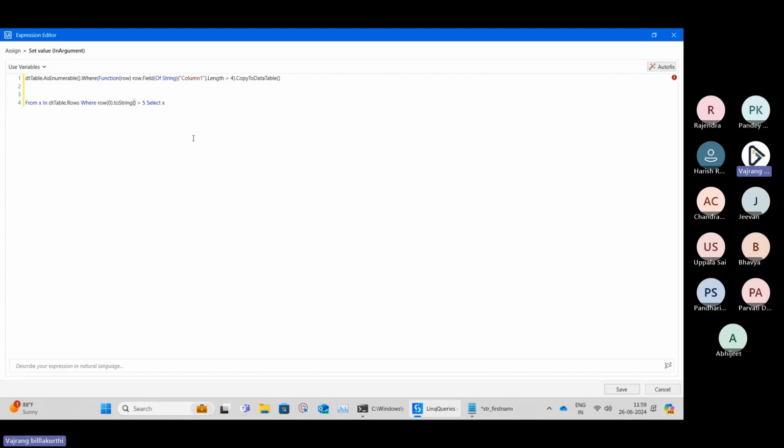Dot length. If it is greater than 5, then select, what are we selecting? Row item. Select row. Yeah, you're right, it should be X. Let me just change it to row. From a row in this particular collection. Okay, select this one, and at the end I'll just add copy to data table.